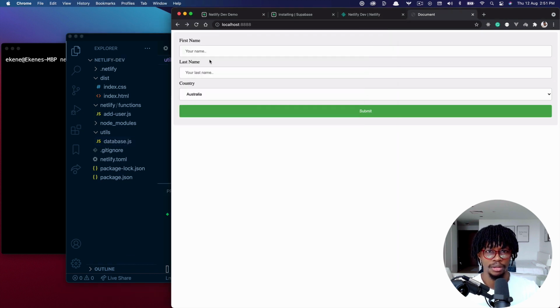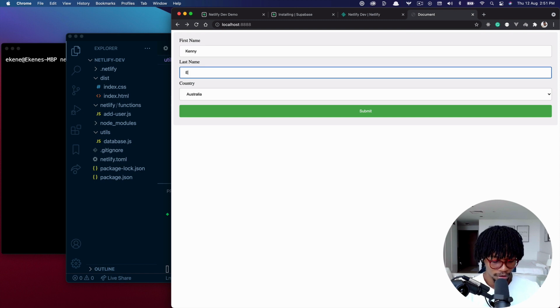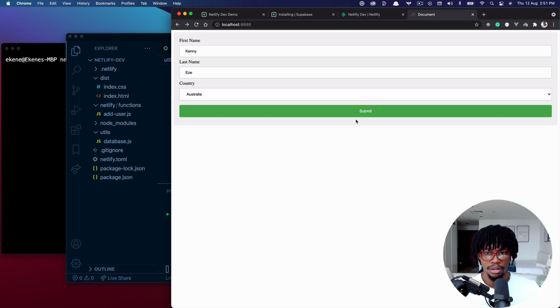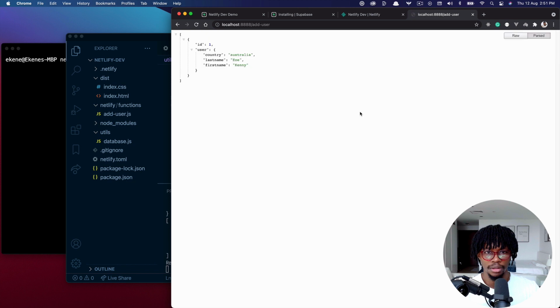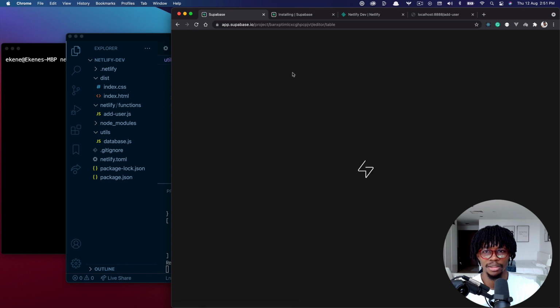Okay, and let's try this again. Kenny, and save this. Cool, that works. Fantastic. So that's weird because ordinarily I wouldn't need to reload the server for this to work, but I guess we find out new things every time. So let's refresh and see if I got the user saved in my database.